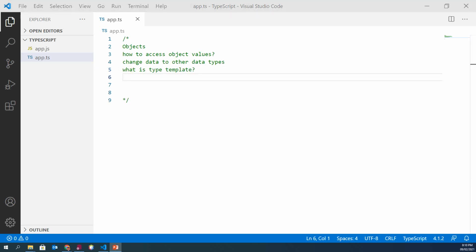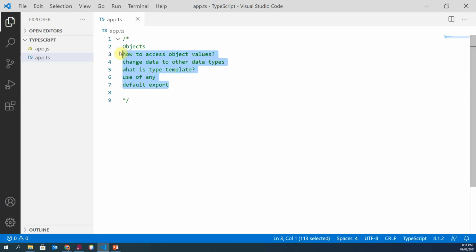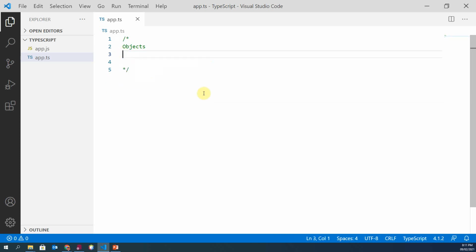And then we will see how we can use any with objects or fields of objects. Then finally we will see the export default export keyword in TypeScript. So let's start with the first concept, which is objects.